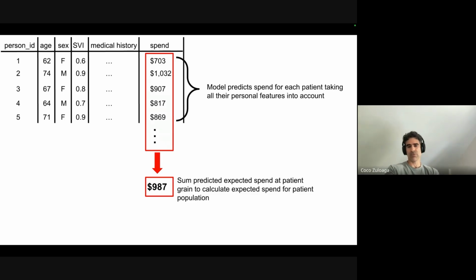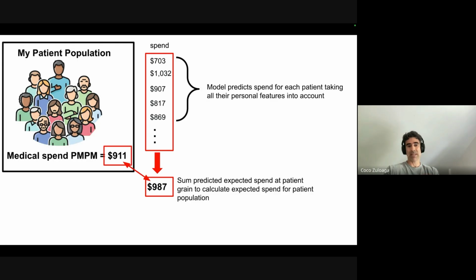So here's an example of a spend that's normalized PMPM that's calculated using predictions from a model for your entire population. And so now you can compare that to the actual medical spend that you've seen on your population, and you can see how you're doing.